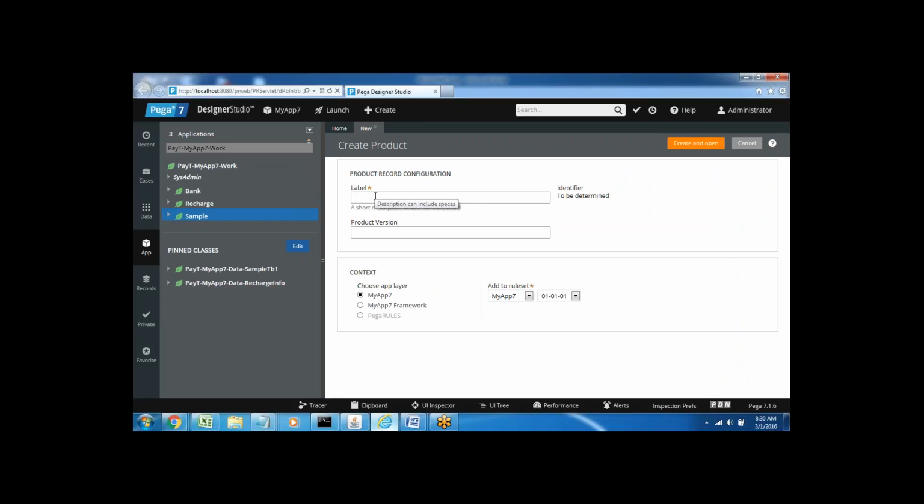Give any name. For the product version, here I can give the date. Click on open.